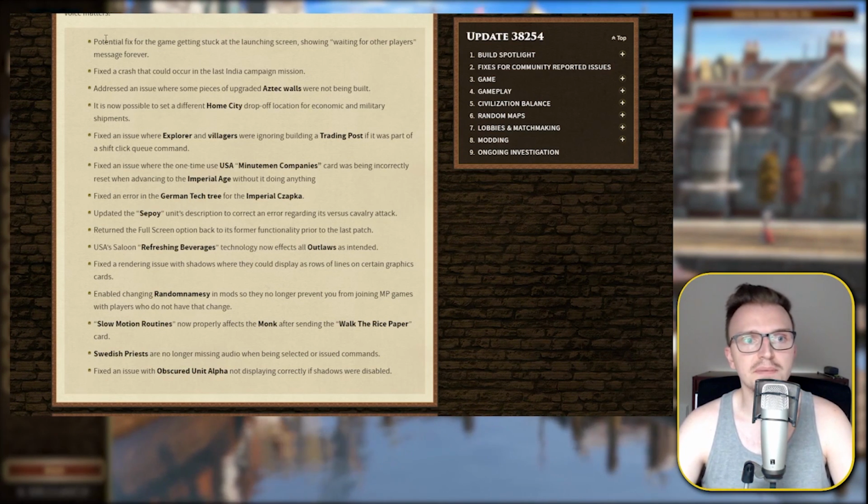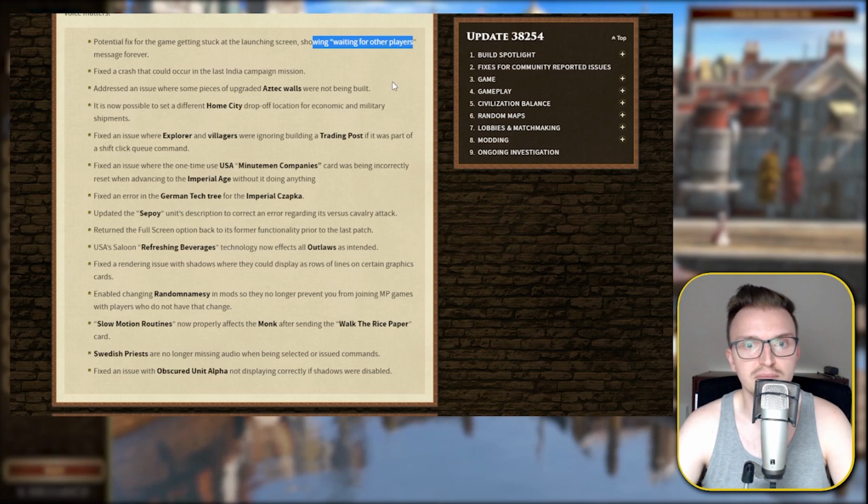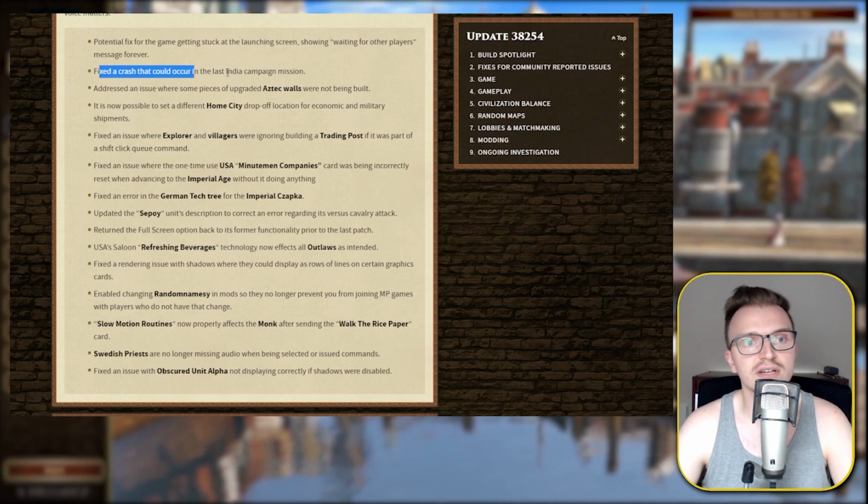So potential fix for the game getting stuck at the launching screen. I never had that issue myself. Oh wait, no, I actually did. And then I had to escape and restart the game. So I have had that issue before, so that's nice. Fixed a crash that could occur in the last Indian campaign mission. Okay. Addressed an issue where some pieces of upgraded Aztec walls were not being built.